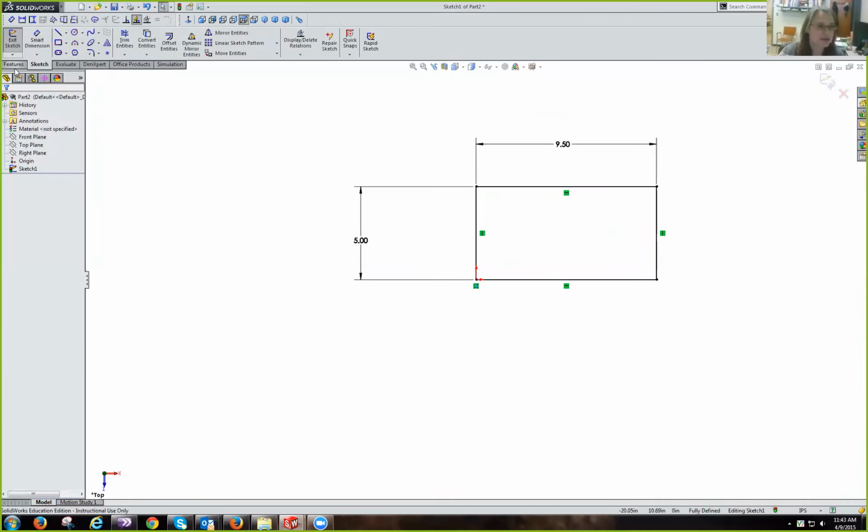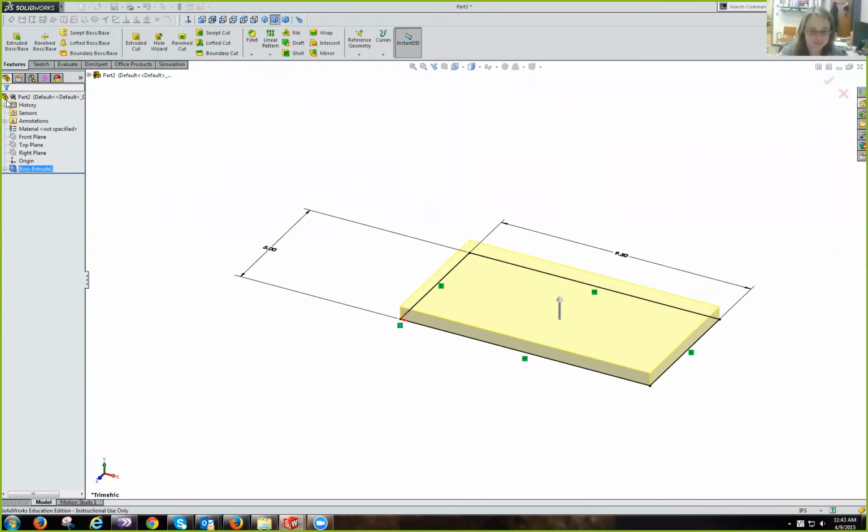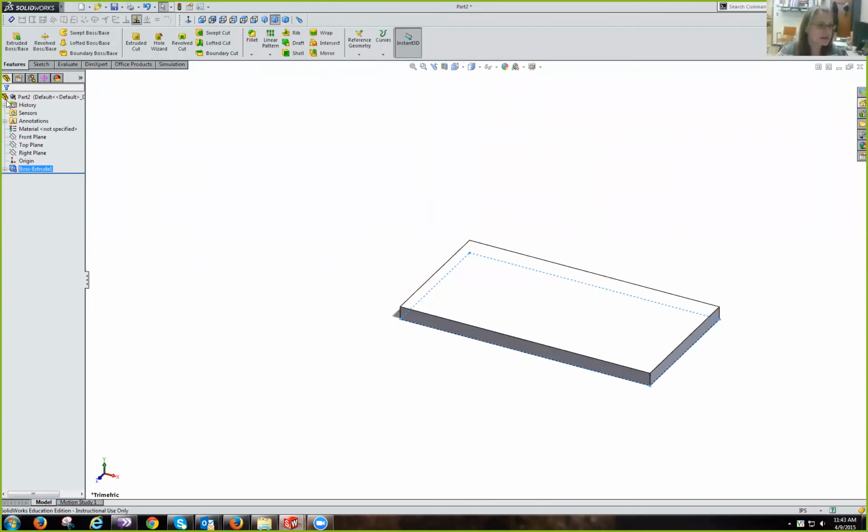Now we're going to extrude this up into a block. We are going to do a blind condition and make it 1/2 inch deep. And there's our basic shape.